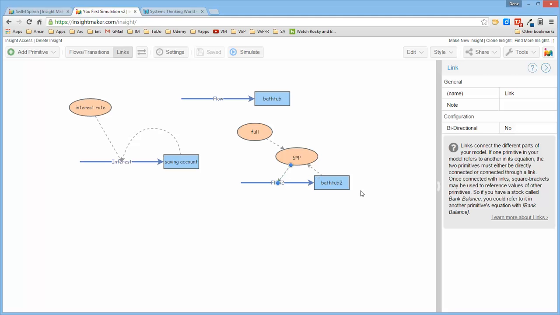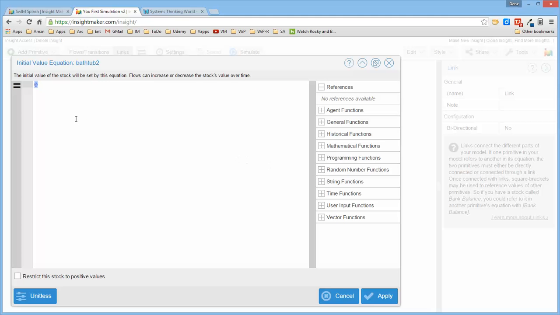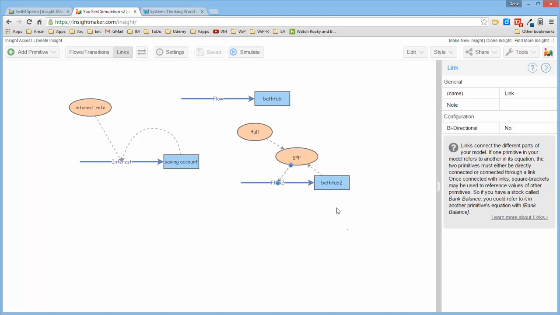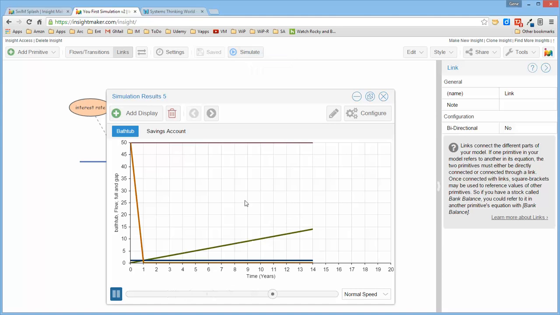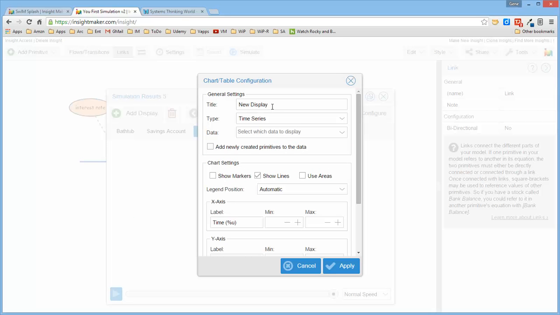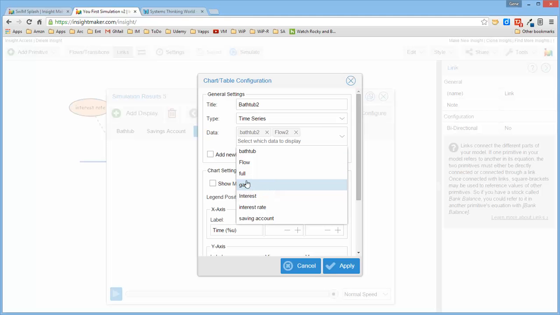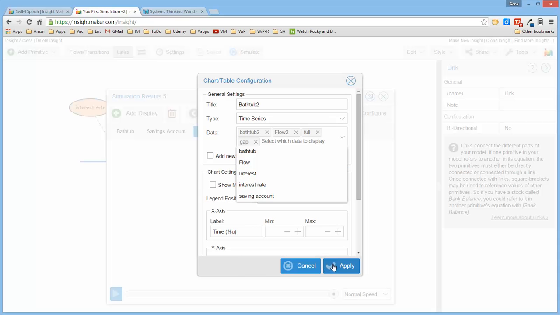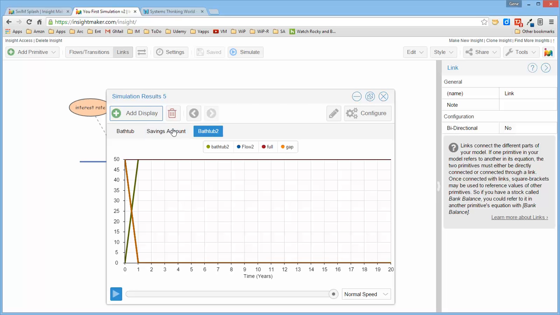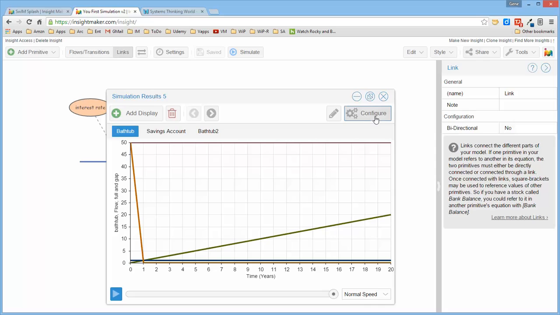And if I, let's see, start with the bathtub being empty, I go ahead and simulate this. But now I have another mess. I need to go ahead and add another display and call it bathtub 2. And here I want bathtub 2 and flow 2 and full and gap. Let's do that. And then I'll go back to my first display and configure this.